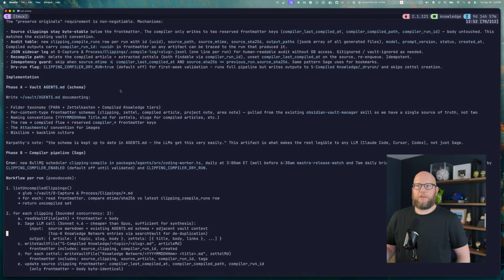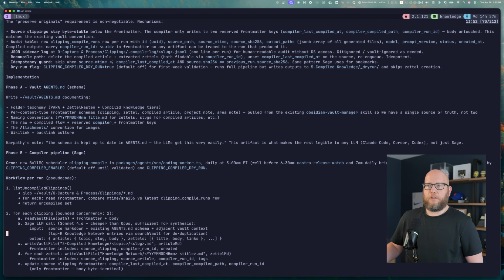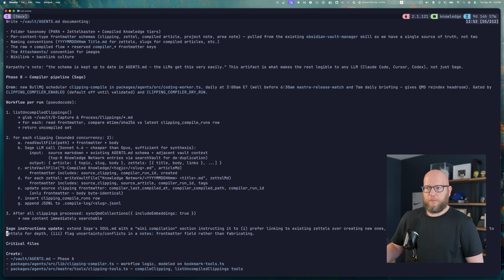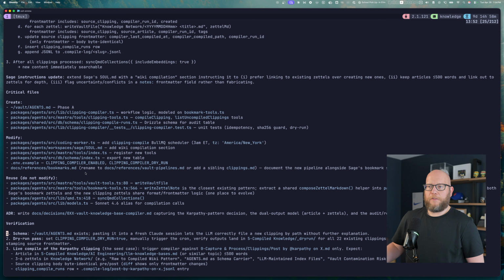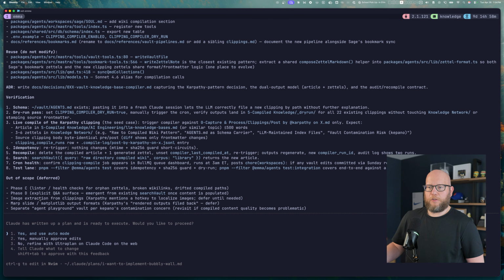It has a phase implementation. So it's going to write an agents.md and go through there. It's going to note the compiler pipeline for Sage, and it's going to start by listing the uncompiled clippings. We're using a workflow as well. And for each clipping, it's going to read the vault file, make some calls and write them out. And idempotency: retrigger, nothing changes. Good. Out of scope. Great.